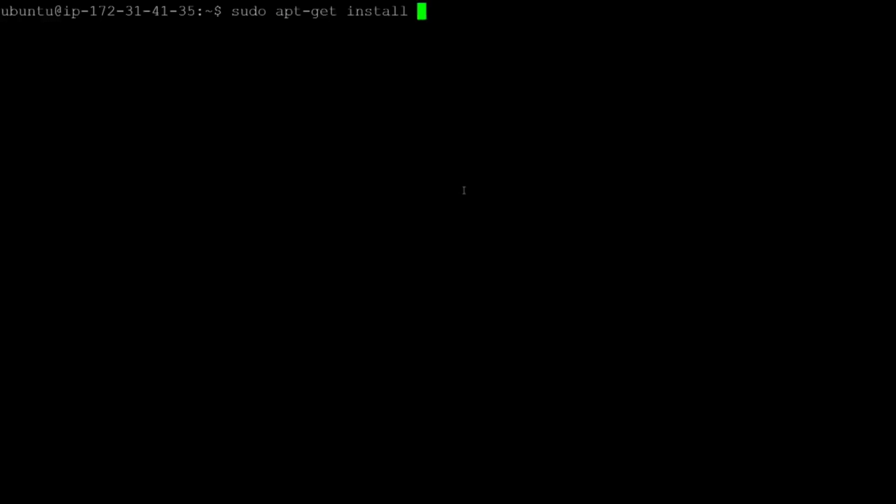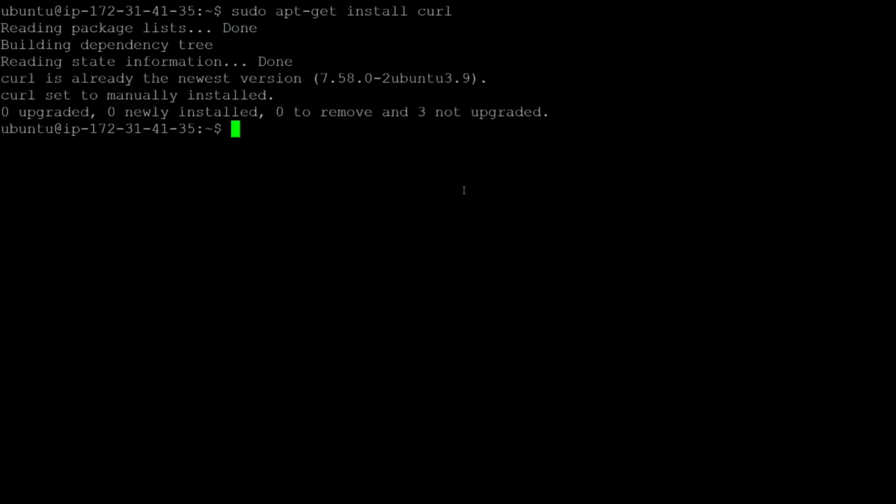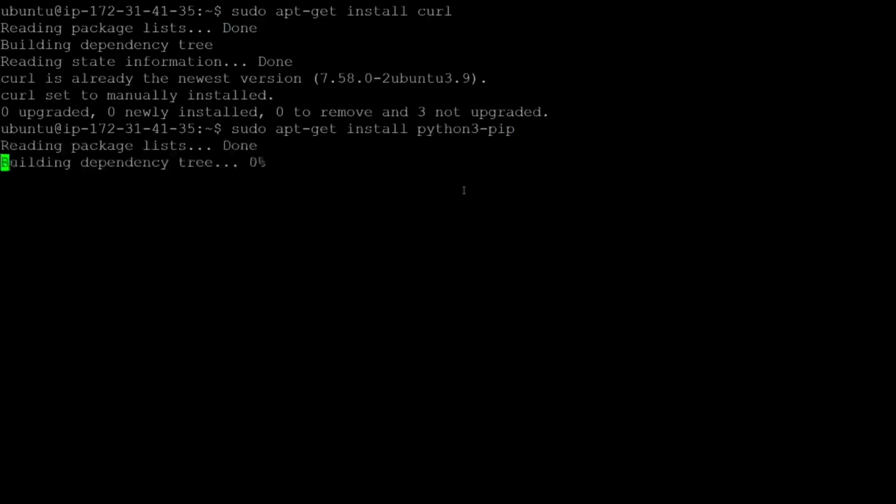Now type the command sudo apt-get install curl in order to install the curl package. Now type the command sudo apt-get install python3-pip in order to install the Python pip tool.